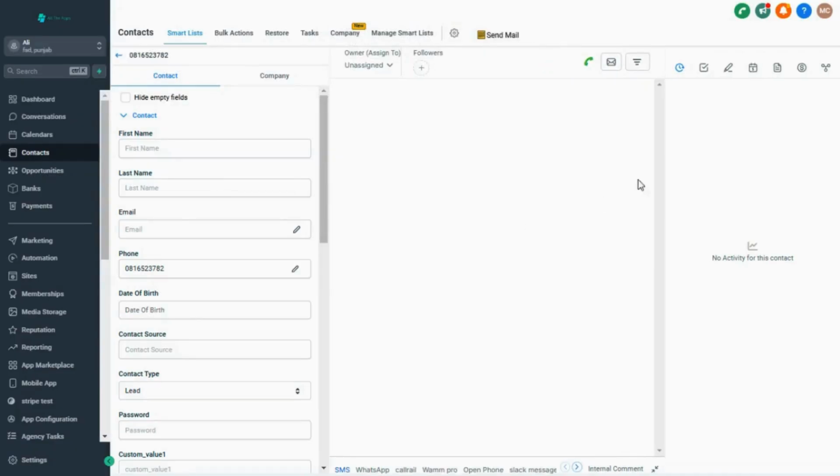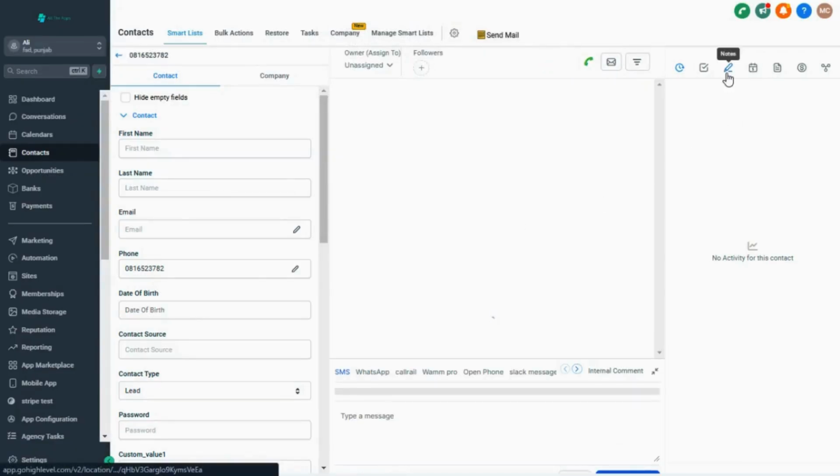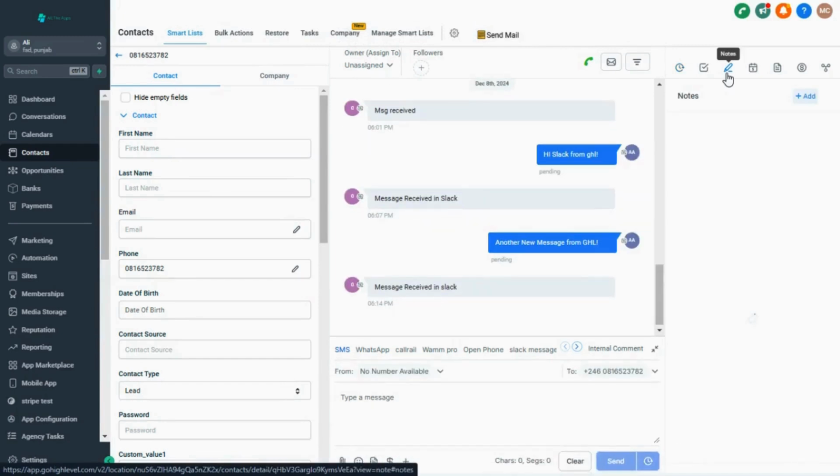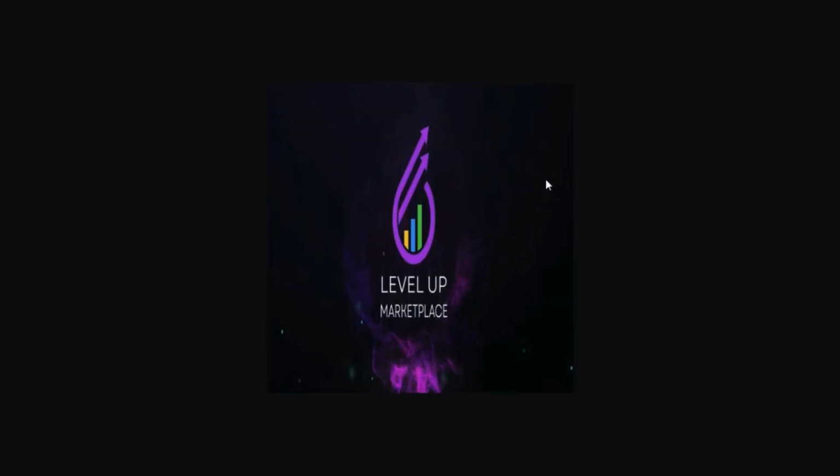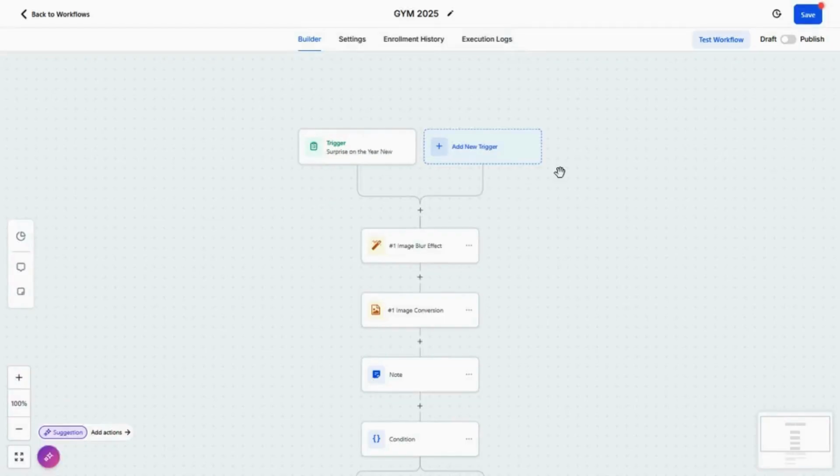Here we are at our sub account level, and we will be checking what's inside the notes. In the contact section, you can find the notes from here, and here is the image URL. We have used this template to send him an image, basically. Let's move on towards the next workflow.